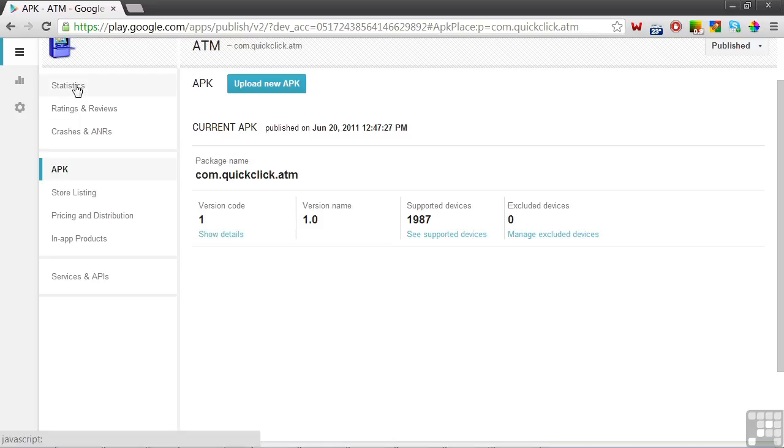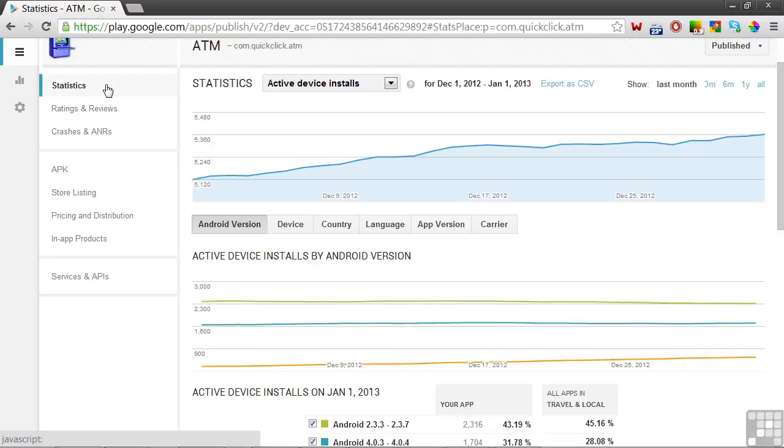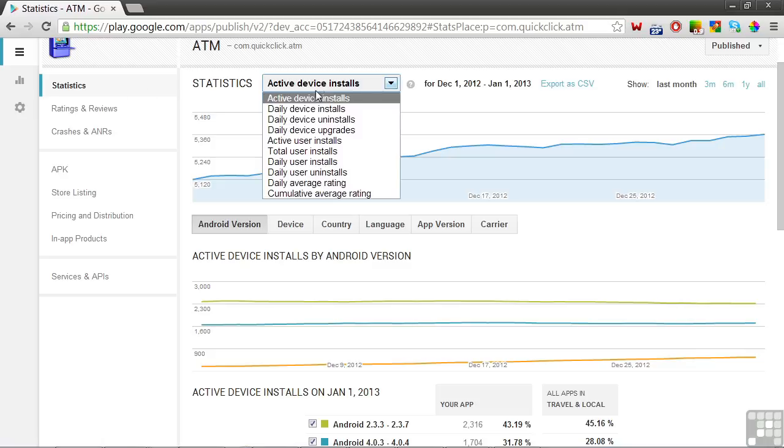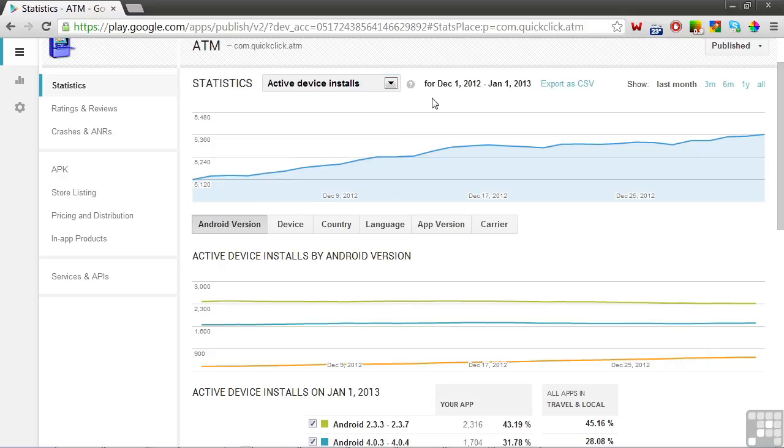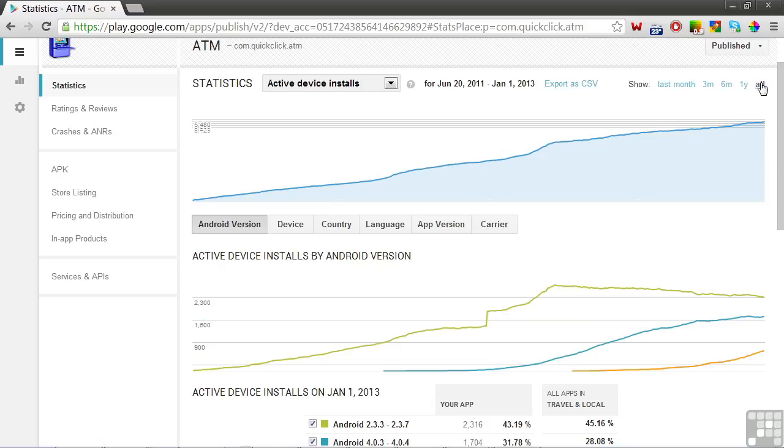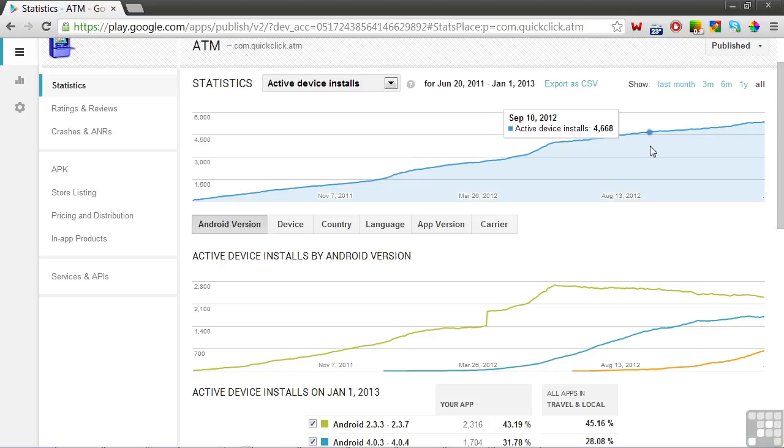Now let's look at statistics, clicking here. At the top of the statistics page is data and charts on device installs, uninstalls, and ratings. And you can also select the display time period from month through all data. Now, in addition to giving you exciting news about the growth of your app, this information can be useful in judging the effectiveness of new app releases and features.